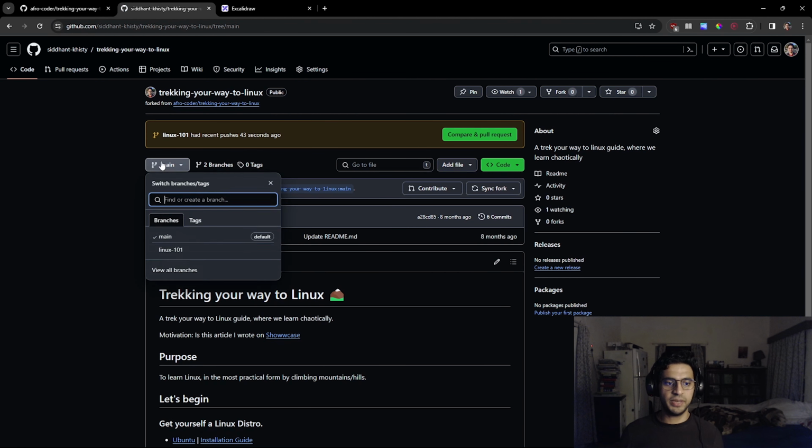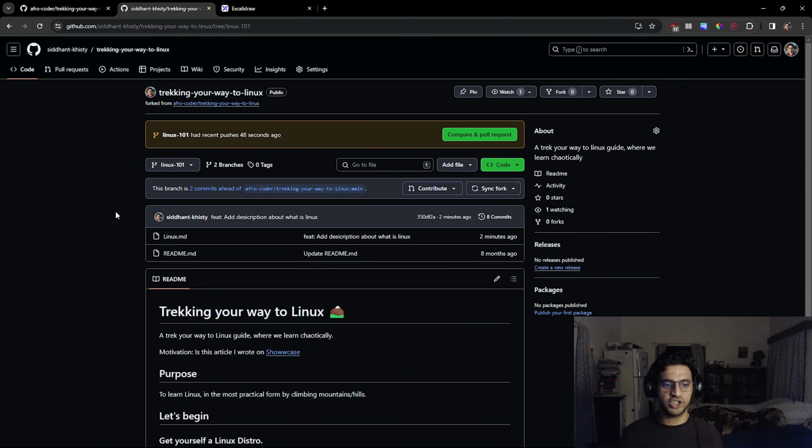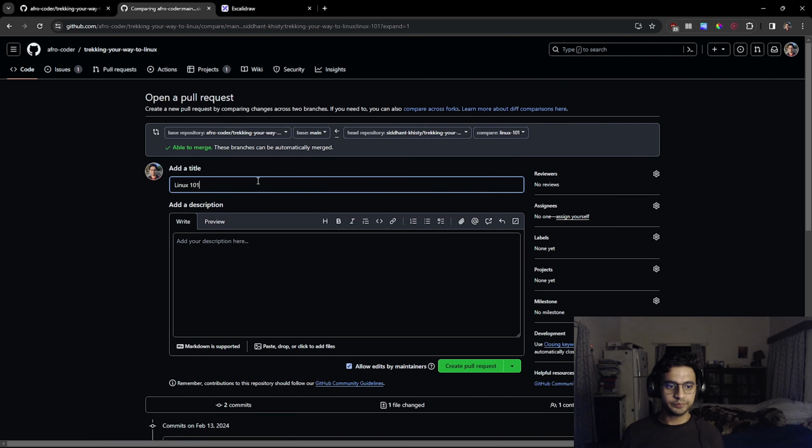I've refreshed the page, and now I can see that this Linux 101 branch exists, and it has my linux.md file. So let's go ahead and add this to the upstream, in this context, the upstream being Leon's repository. So I will do compare and pull request. Now a pull request simply means that every single change which I have made in my repository, I want to merge it with the main repository.